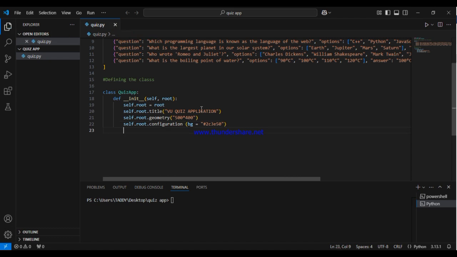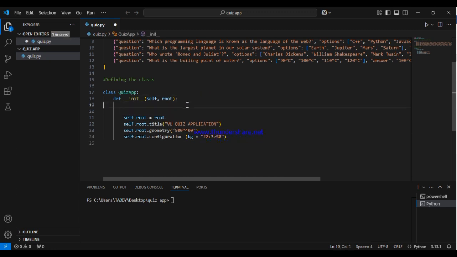So if I can really explain these, let me just comment these out so that you can follow along with me. We'll say the first root configuration. This one stores the main Tkinter window, or the root, as an attribute of the class. So this one is going to store the main Tkinter window as an attribute of the class. That is what this root configuration is basically going to do.